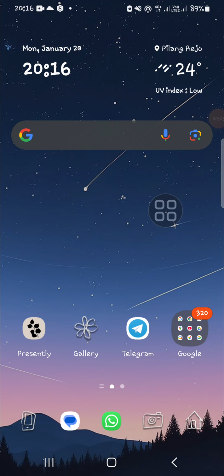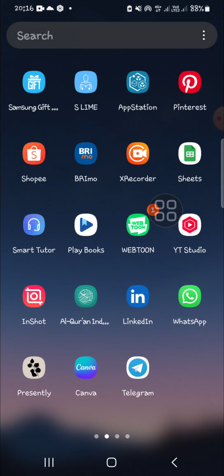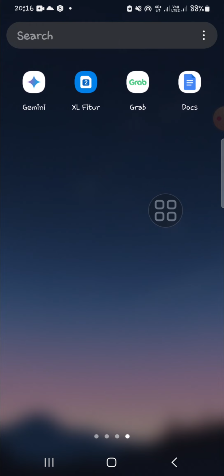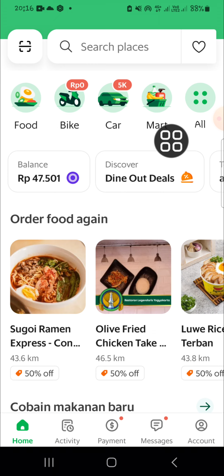In today's video, I'm going to show you how you can change Grab location. Okay, let's get into it guys. First of all, I'm going to open up my Grab application on my mobile phone. Okay, this is my Grab application, and then I'm going to show you how we can change our Grab location.